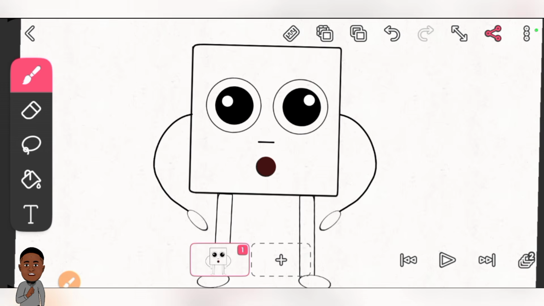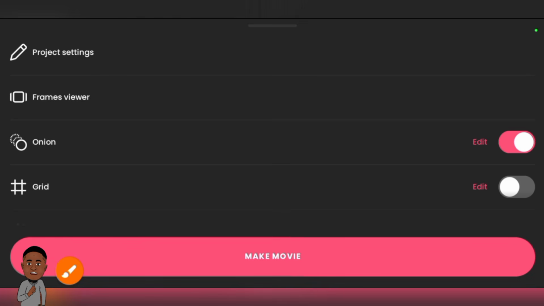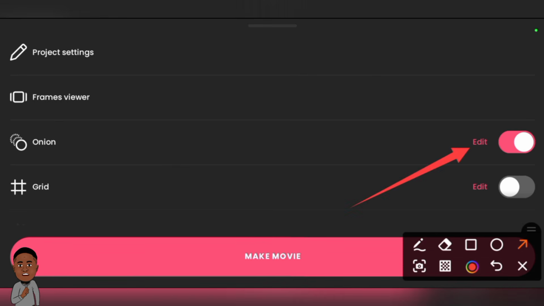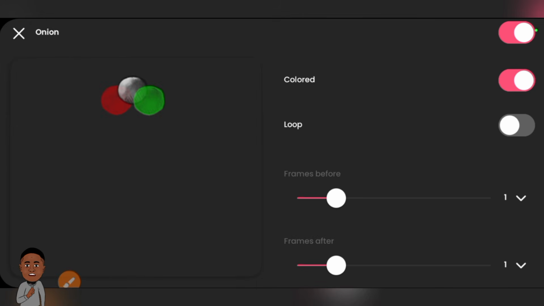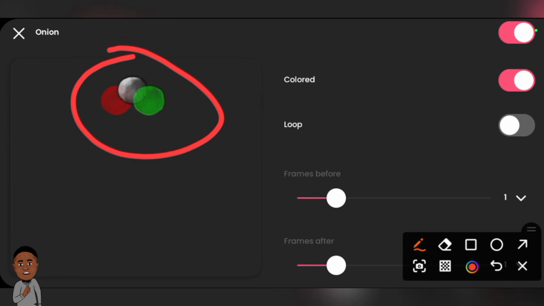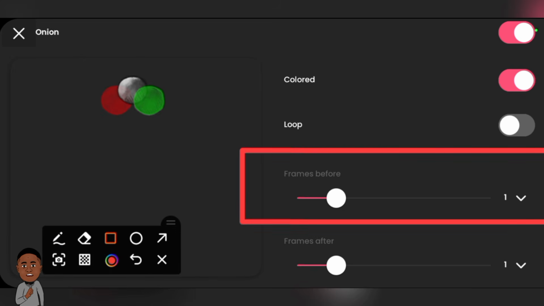So it's time to animate your character. First things first, you have to enable your onion skin. Click on these three dots and check if your onion skin is enabled. Right now our onion skin is enabled, and you can edit it. Click on edit and adjust your onion skin. Basically, with your onion skin enabled, you have your previous frame shown for you and the next frame shown for you.